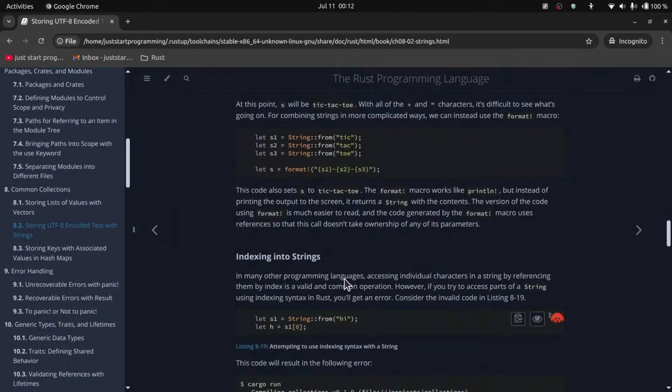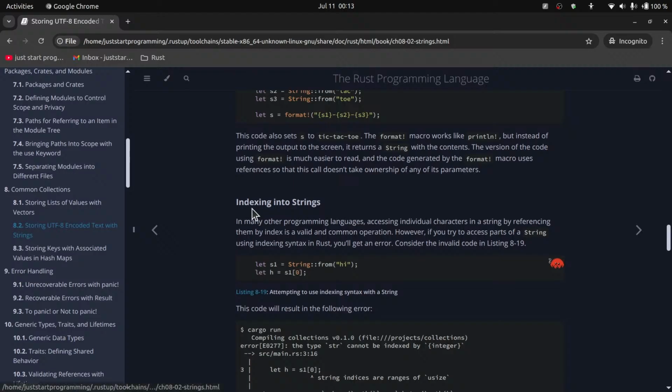Okay. Indexing into strings. In many other programming languages, accessing an individual character in a string by referencing it by index is a valid and common operation. However, if you try to access parts of a string using index syntax in Rust, you get an error. Consider the invalid code. Okay, hi. And then, yeah, element 0, it looks like, takes the letter H.